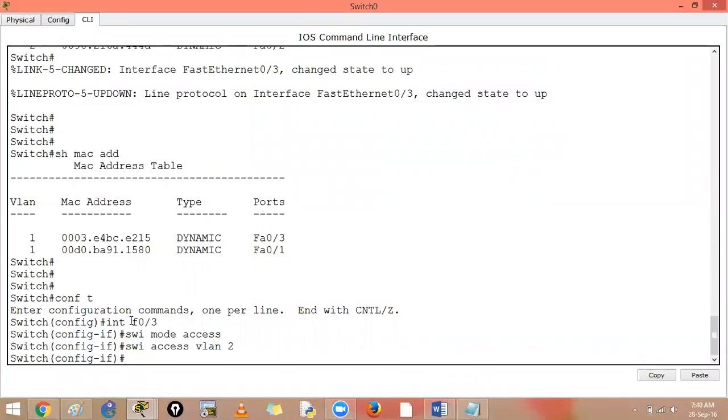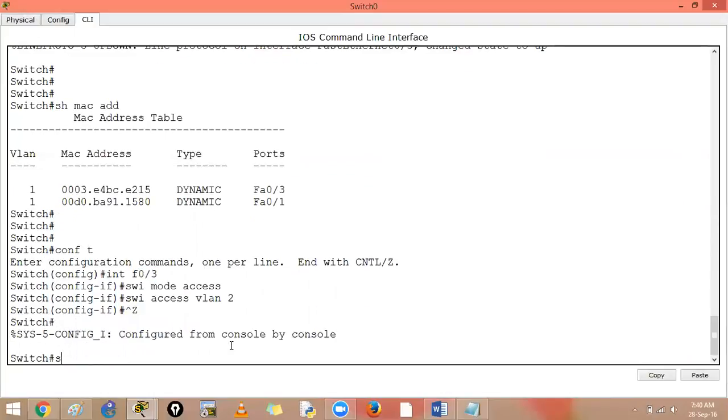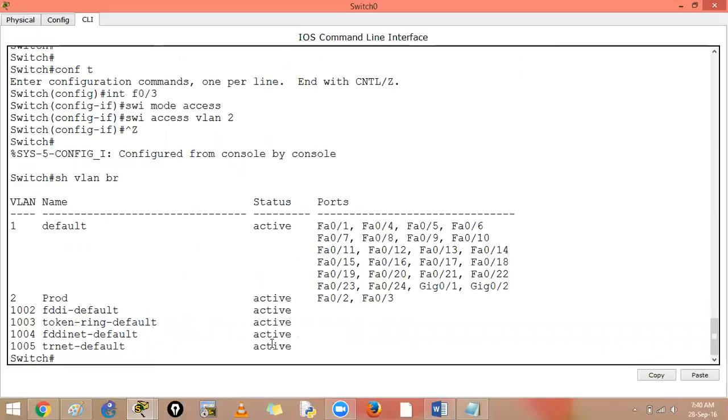Please take this port and put it inside VLAN 2. Now, if I say show VLAN brief, it tells me that there is a VLAN number 2. It's a production VLAN we named, and these two devices are in it. So a broadcast or communication coming on this port will be sent out over here only.